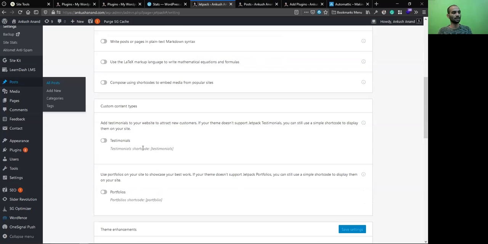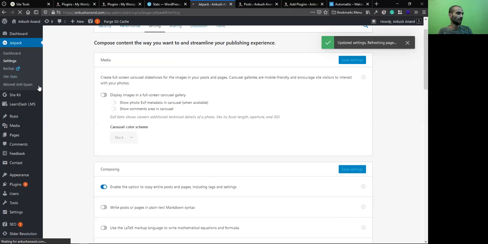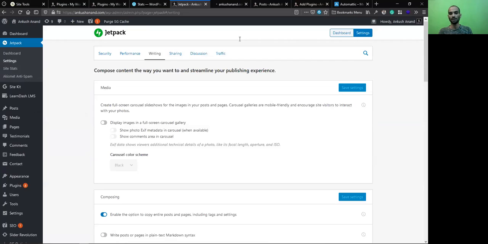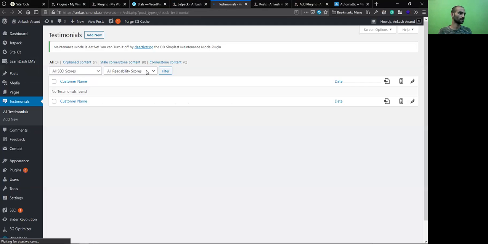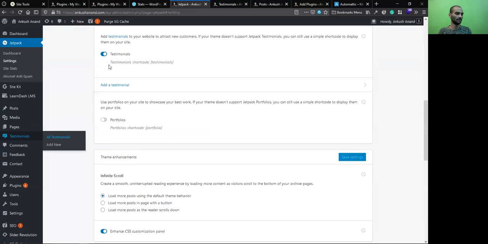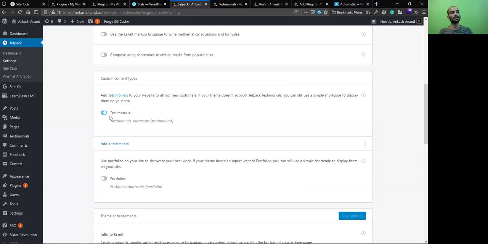And then there is this option for the testimonials and portfolios. So basically they are providing you additional options, additional post types. Technically it's called post type. So whenever you turn it on, you will get an option for testimonials right here. And now you can see here is testimonial. Like you create posts, you can create testimonials here, and you can show them wherever you want. So this is another option they are providing. Then about the portfolios, in the same way, if you want to create a portfolio website, they are providing you that option inside the plugin itself.